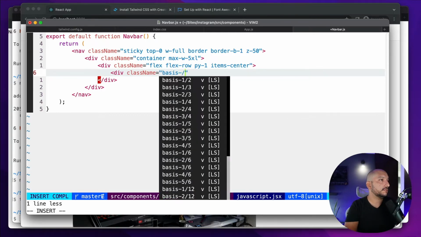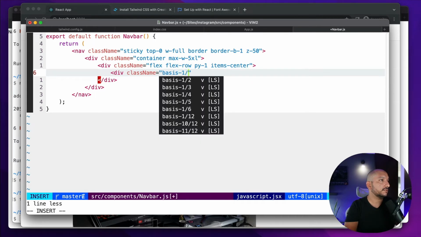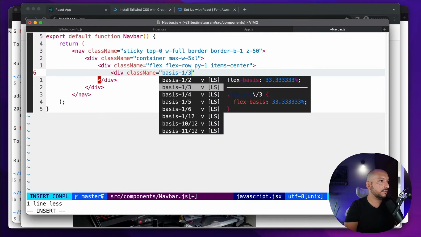Basis-1/3, and as you can see, I have auto completion for these utility classes. This is a little Vim plugin. Obviously, if you use Visual Studio Code, there are some plugins for that too, so I recommend that.